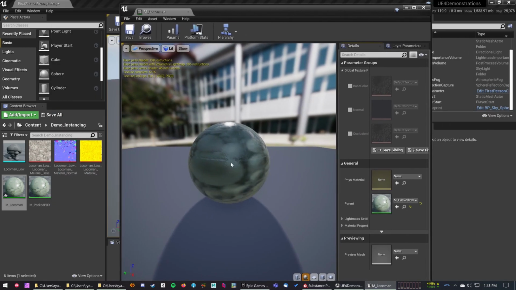I don't get the node view that I normally do because the node view exists in the base material. So you can see here, parent material is set to the packed PBR that I built. And all I have here now is three texture channels, right? Those are the parameters that I set up for this.